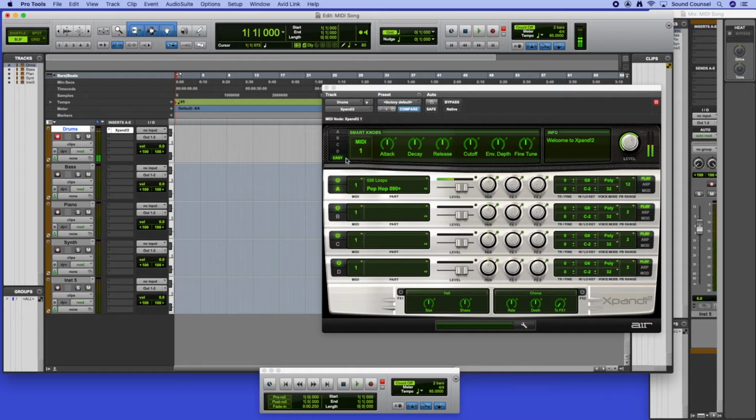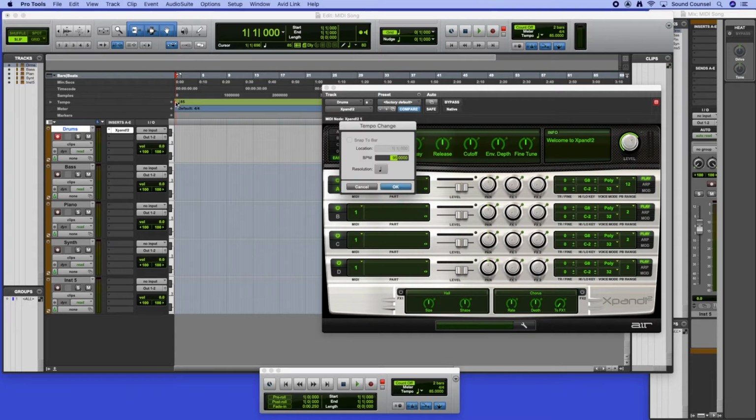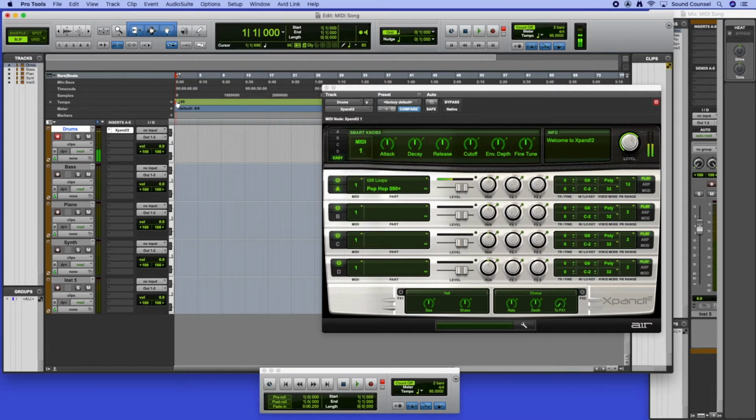Actually, 105 might have been a wee bit too fast, so let me just change that to 95. See how that sounds. Yeah, we'll go with that for today. So to create my drum groove, all I'm going to do is hold down that note. But every time I play the note, you'll get the first beat.